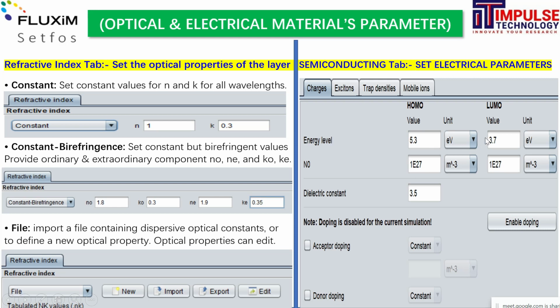Along with that, if you would like to set the semiconducting parameters, suppose you want to define the energy levels, HOMO-LUMO values, density of states, dielectric constant, or acceptor doping, donor doping, you want to dope particular layers, then this doping option is there where you can dope the layer with a constant value or with a particular wavelength or other parameter dependent doping. So you can dope that semiconducting layer and form the device; you can model a solar cell or an LED. So optical and electrical material parameters you can set.